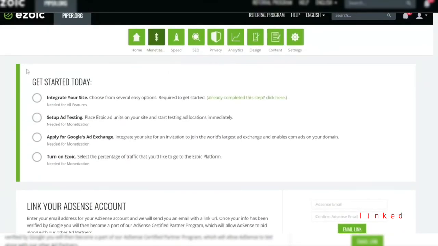Once you've completed all these steps, it's probably best to meet with your onboarding specialist to review the setup with them to make sure that you have the optimal setup for Ezoic's technology. And once everything has been reviewed, you can go ahead and turn Ezoic on.